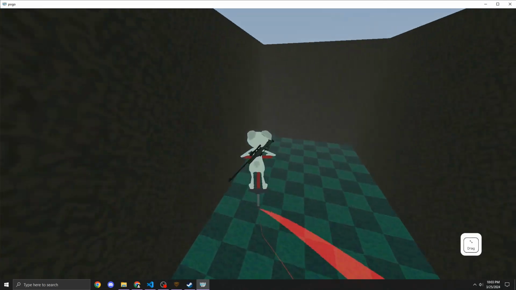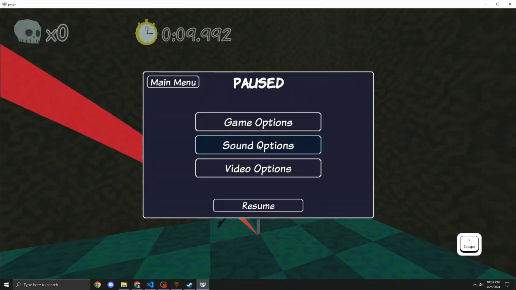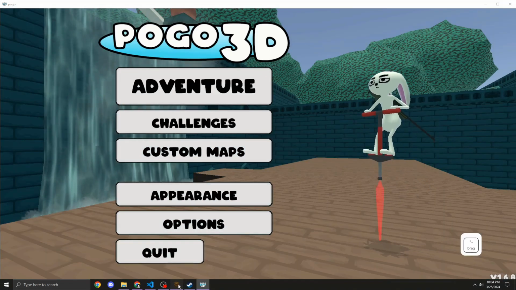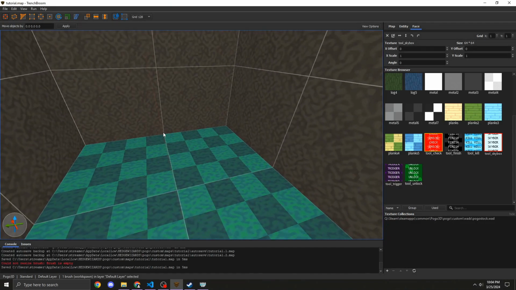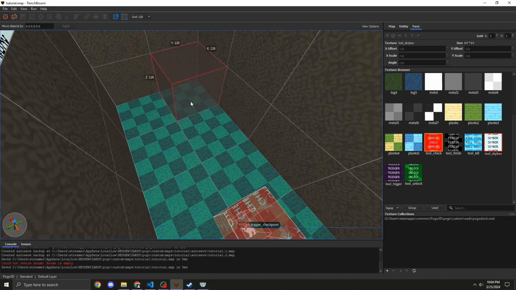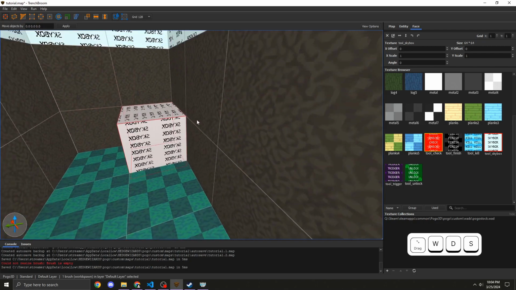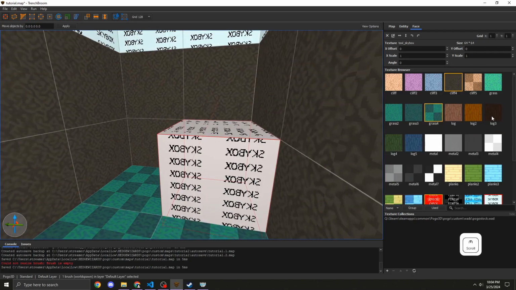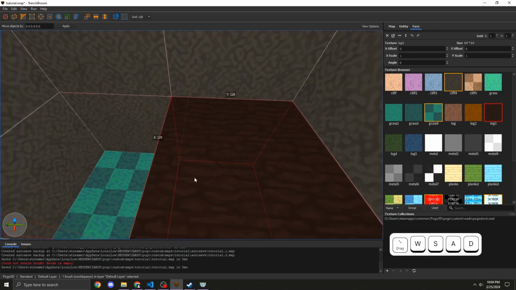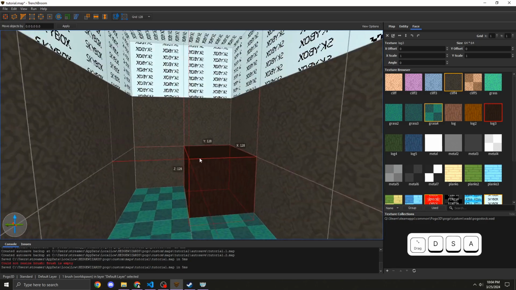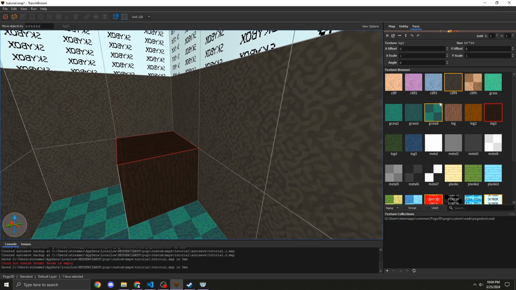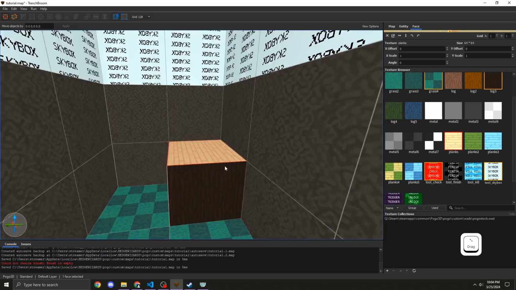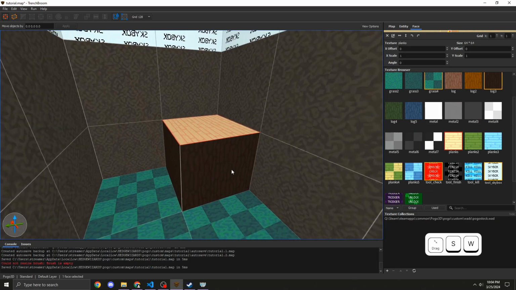Next we need some sort of challenge and the finish. So I'm going to head back into Trench Broom. Next thing I'm going to do is put a little box in this corner. Boom. And I'm going to color it a fun color. And you can color individual faces by shift clicking a face.